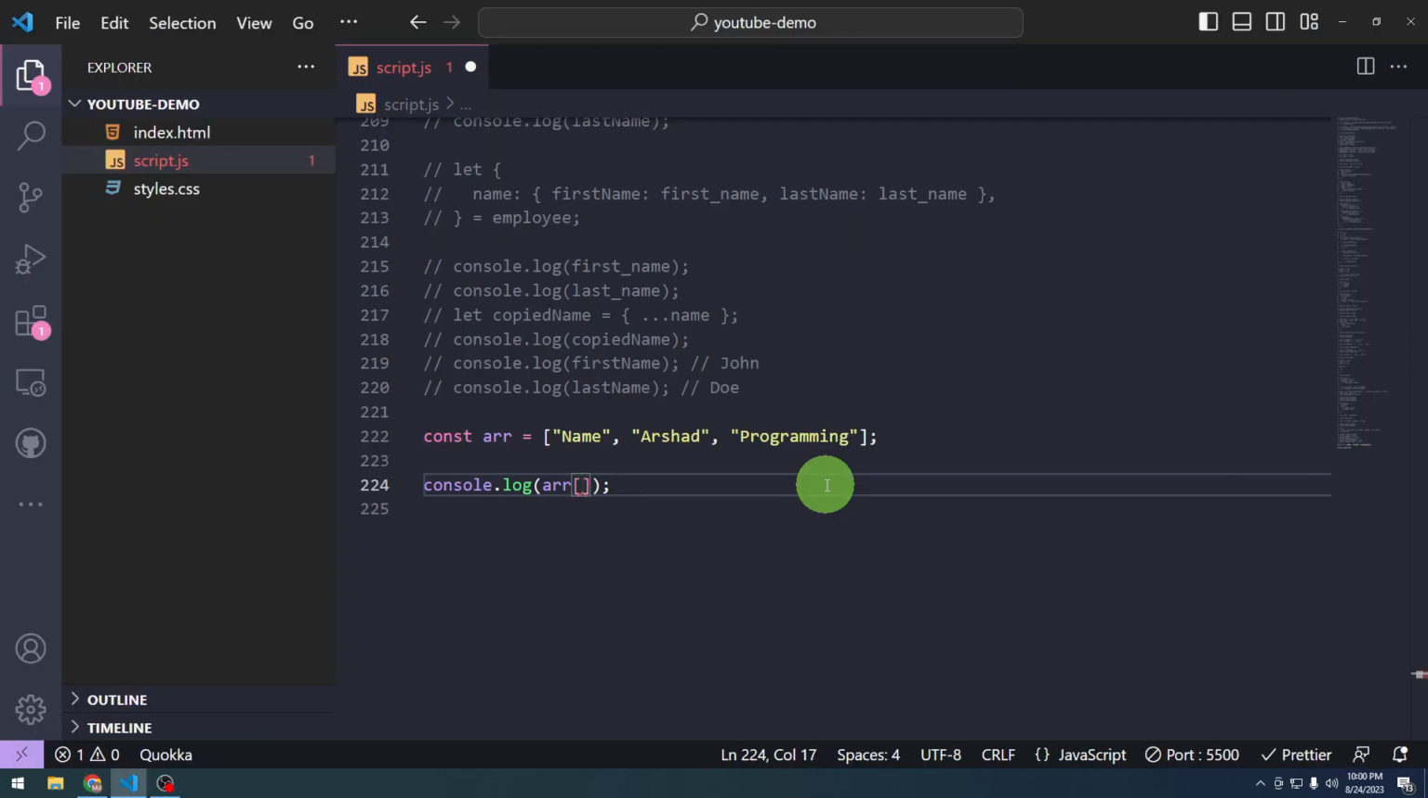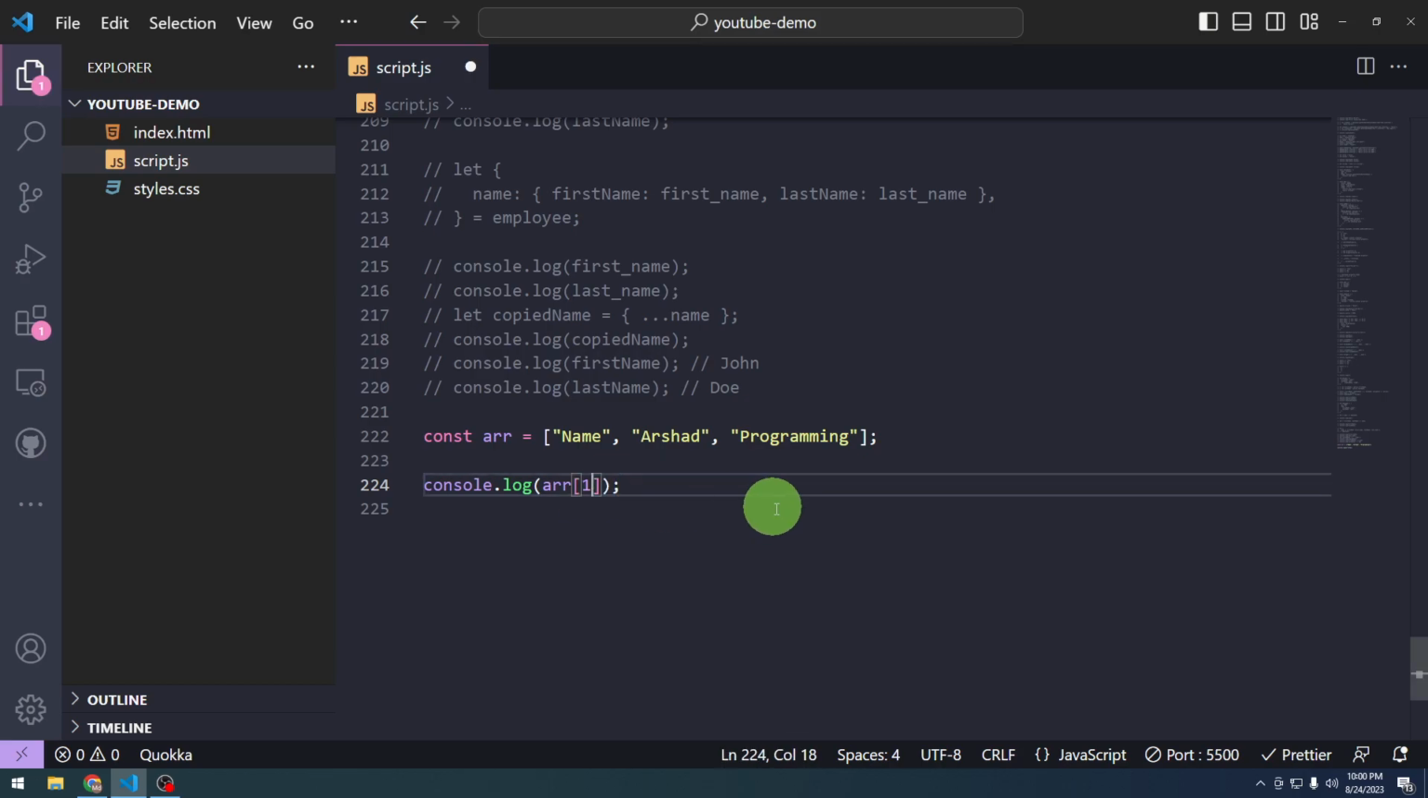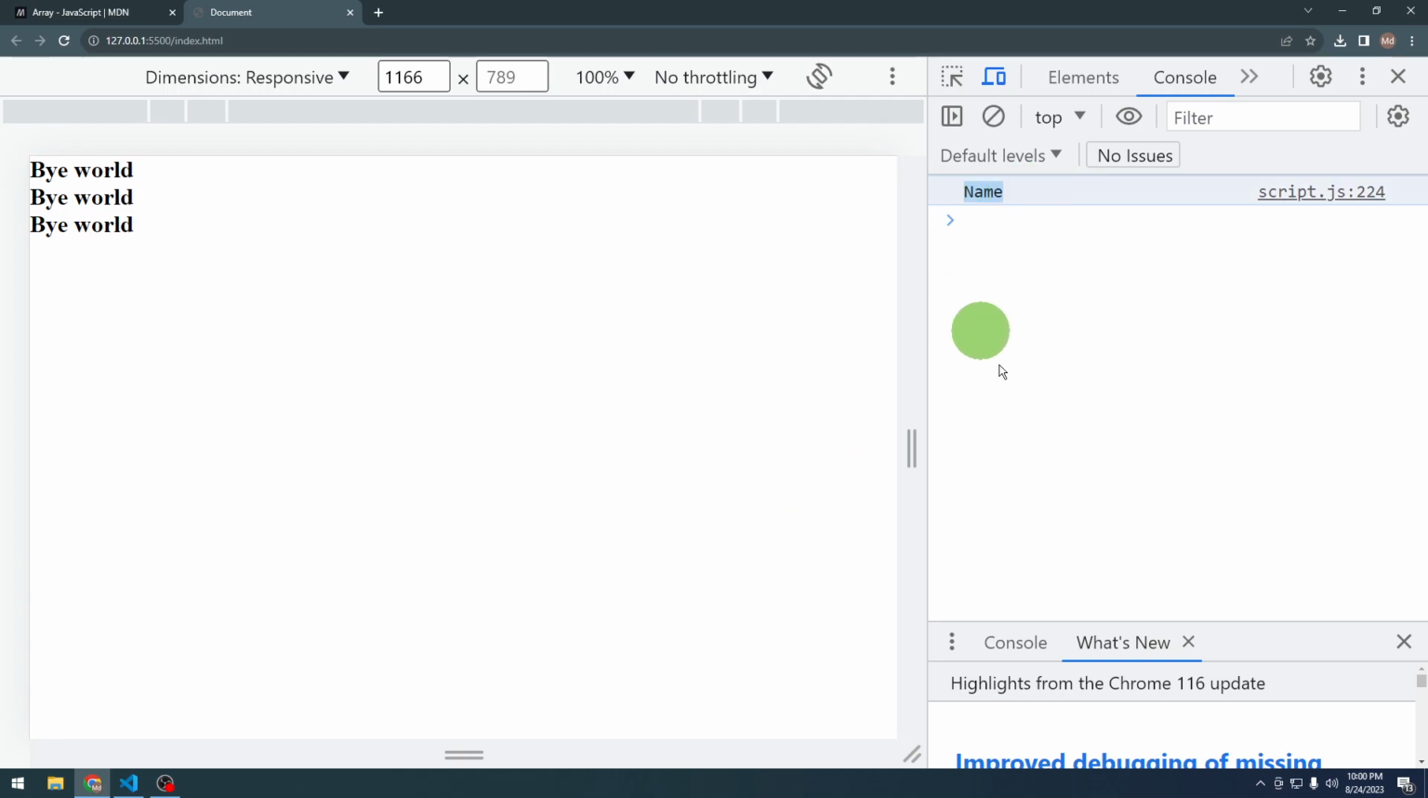Let's go ahead and add 0 to access the first one. So when we do 0, we get name. And when we do 1, we get Arshad. When we do 2, we get programming. Okay, so how do we access array values now? By using non-negative numbers. Start from 0. So you'd think, okay, if I do r1, we'd get name, but no, we'll get Arshad. But if we want the first index, we'll do r0. So that's how we access array values.